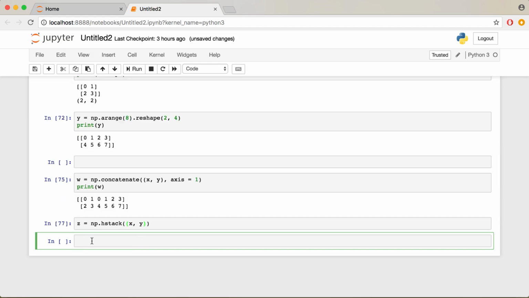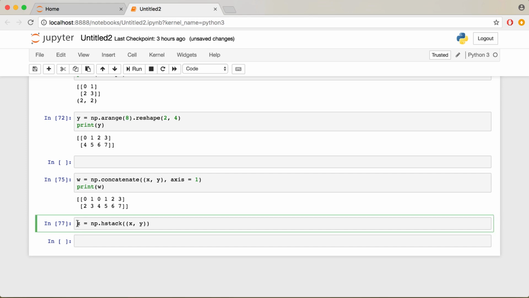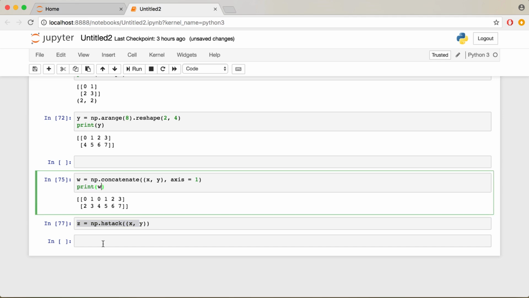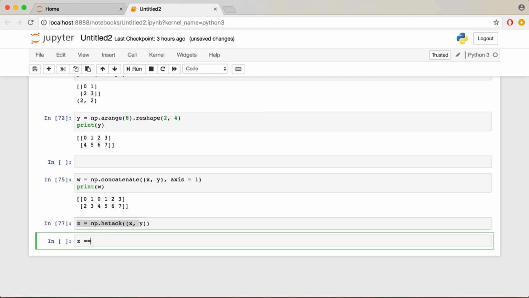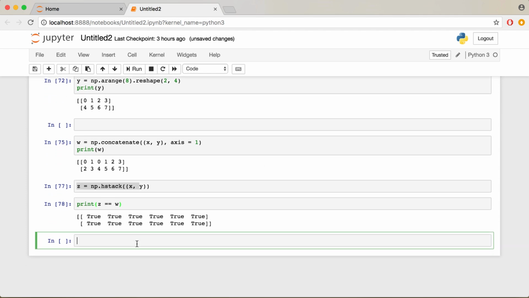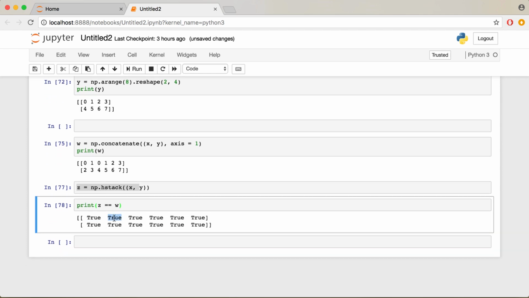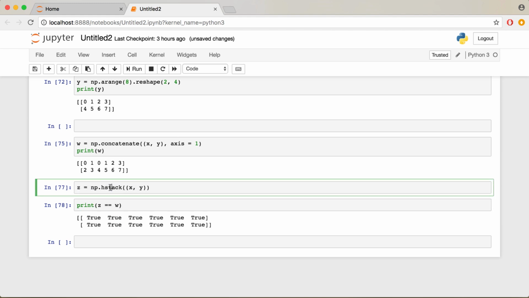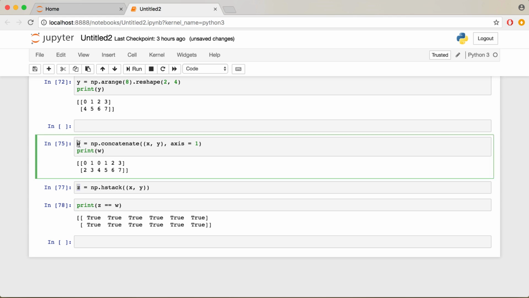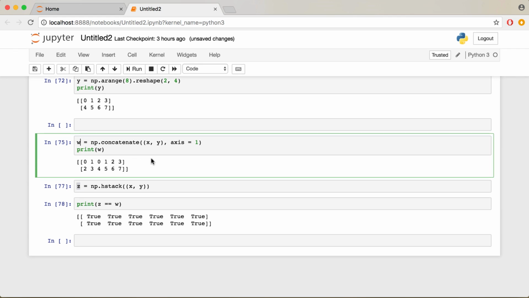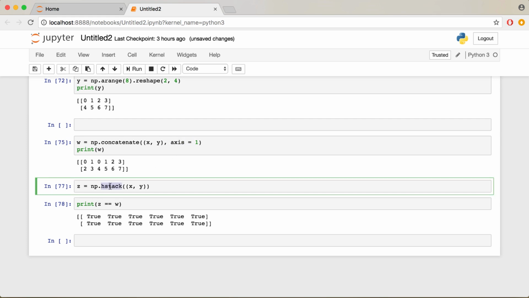What we can do now is we can use the comparison operator equal to check if both of these arrays are equal. So we'll do z is equal to w, and we'll print the result of that. What we get is it returns an array that displays true for every element, indicating that these two arrays, z and w, are identical for all elements.